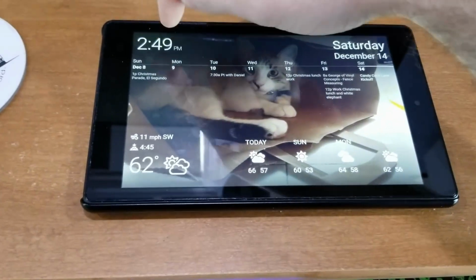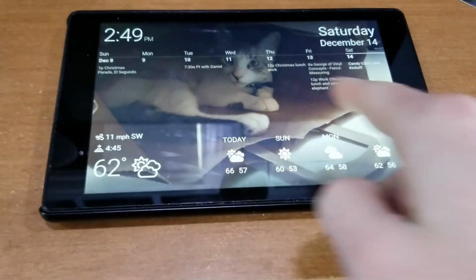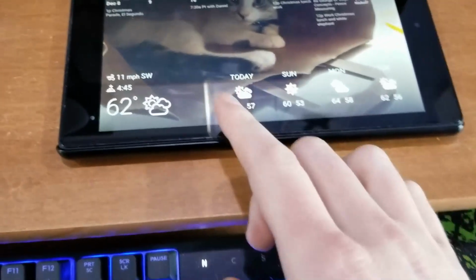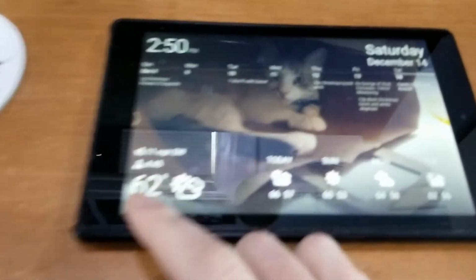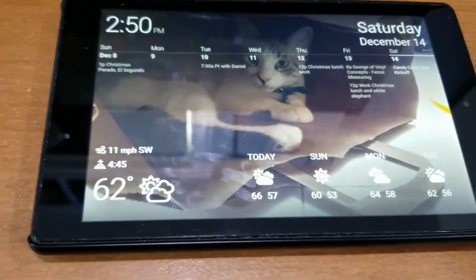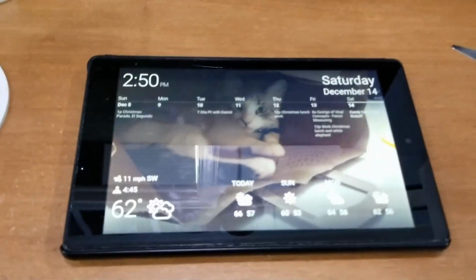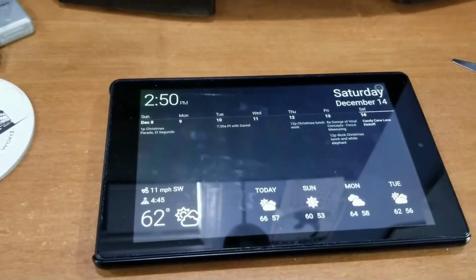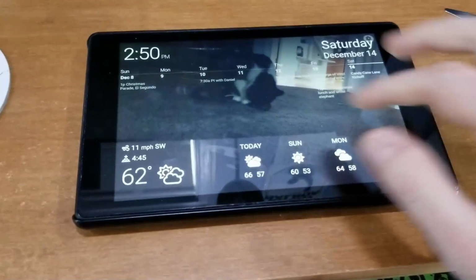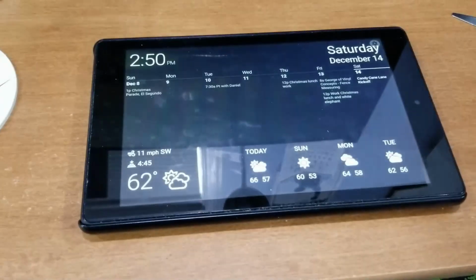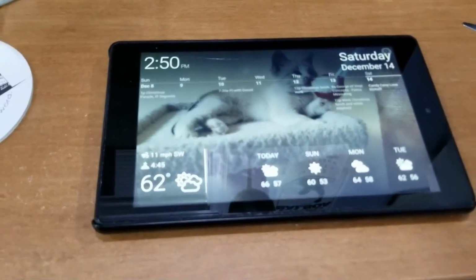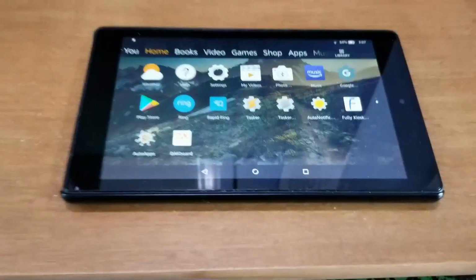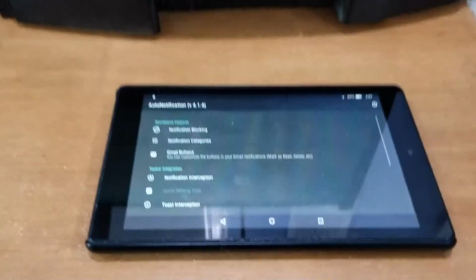It's got the time, it's got calendar events, and this is just one calendar. You've got the dates, and then you have the weather down here. You've got some more weather things, wind speed, all that good stuff. And then if you want, you can pull down to refresh, and it'll cycle through the pictures. But it'll also change the picture every 2 minutes, and it'll pull from whatever service you have.